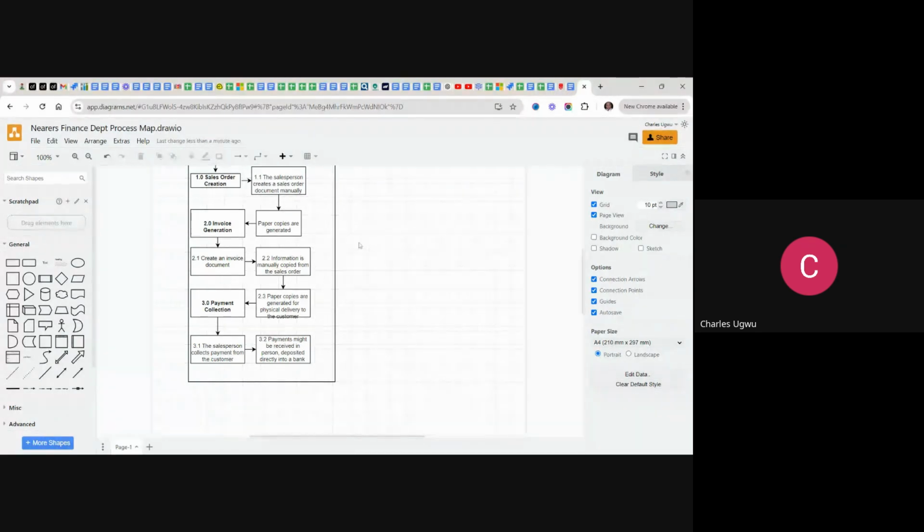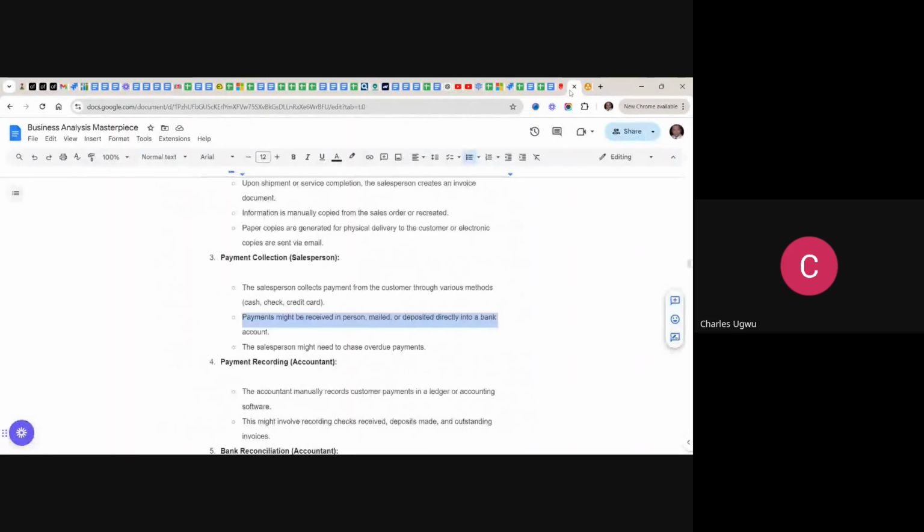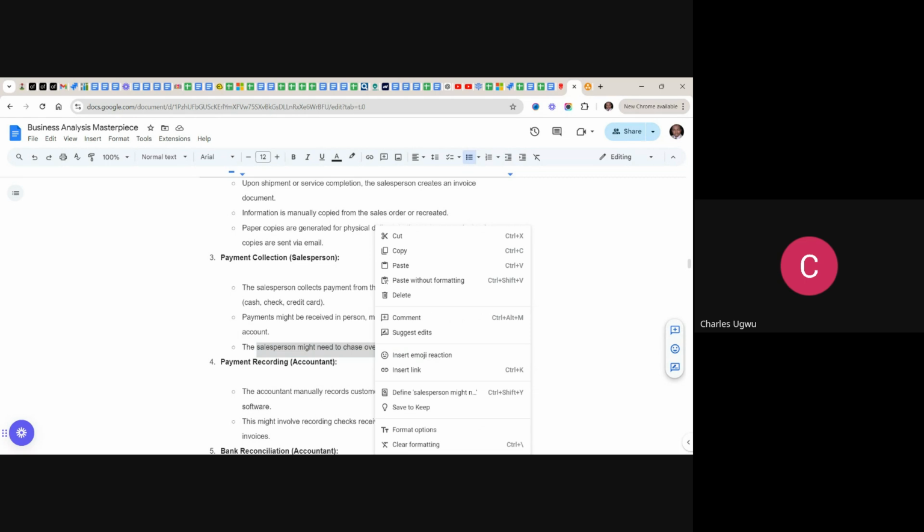So the next is, and salesperson might need to chase for overdue. So we've captured various ways we can collect our payments. So that's the process of payment collection.